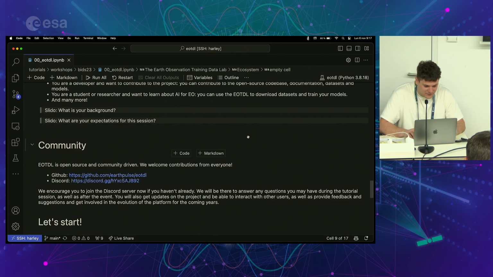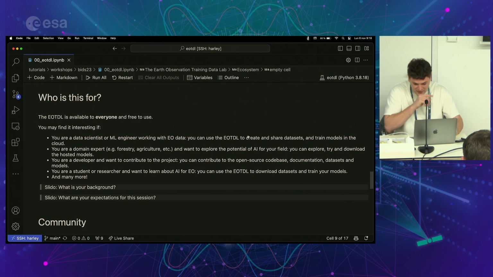So, who is this for? I hope all of you fit into some of these categories. If you are data scientists or machine learning engineers working with Earth observation data, you can use the EOTDL to create and share your data sets, train your models in the cloud as well, okay? Maybe you are domain experts and want to explore artificial intelligence in your work, then you can also try some of the models that we have on the EOTDL, explore the models, download them, and try them.